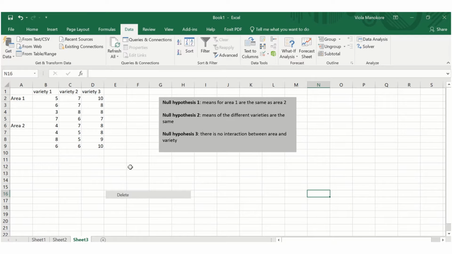So in this short presentation, I show how to do two-way analysis of variance. This is just sample data, it can be anything, but in this case, I have three variables measured in two areas, and for each variable, it has got 4 data points. It means it was replicated 4 times.